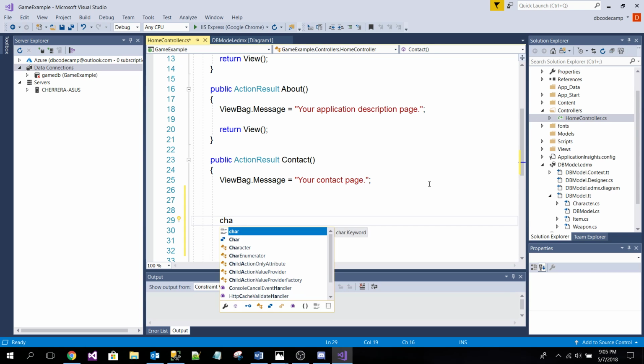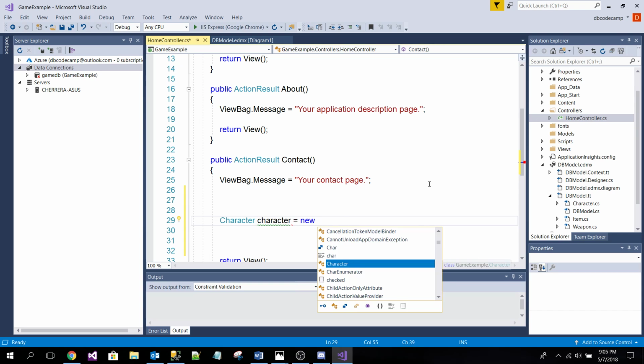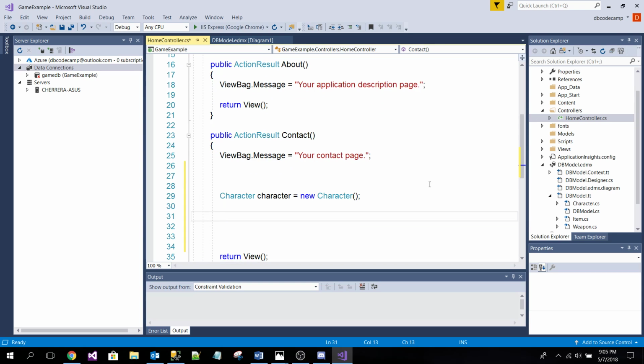I have my character model, right? Character equals new character. So obviously I'm able to use the class that we just got from the database. If I wanted to save it to the database, how would I do that? Let's say I create this character and put information in it, like a name. Character.name equals Bobby.